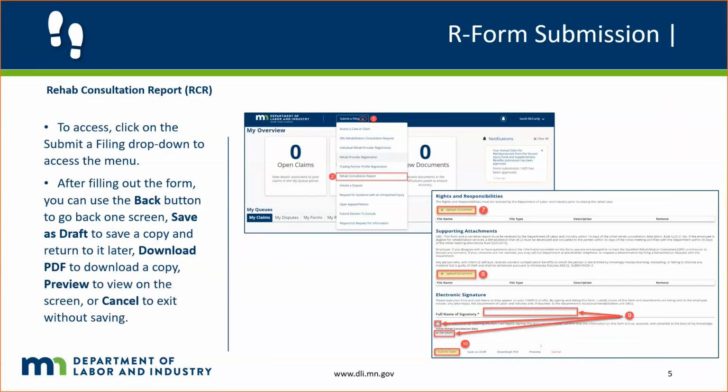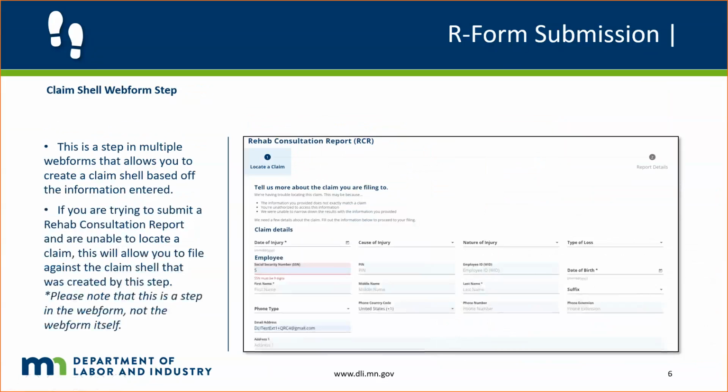Those are pretty self-explanatory, but the download PDF is the mechanism by which you would take it offline, go get those signatures, and then bring it back in. So there's lots of stuff that you can do. One of the first things that we're going to ask you to do when you're submitting your RCR.